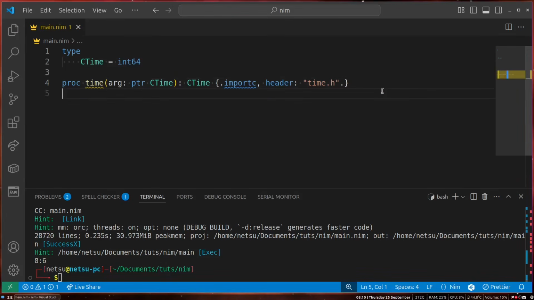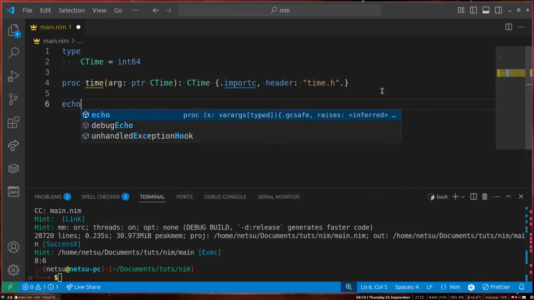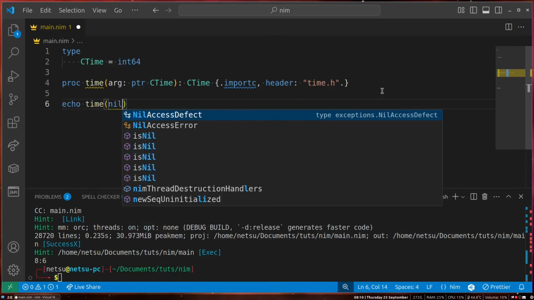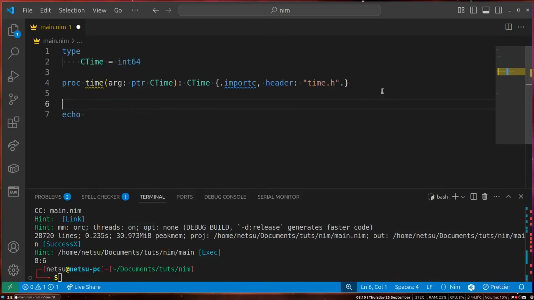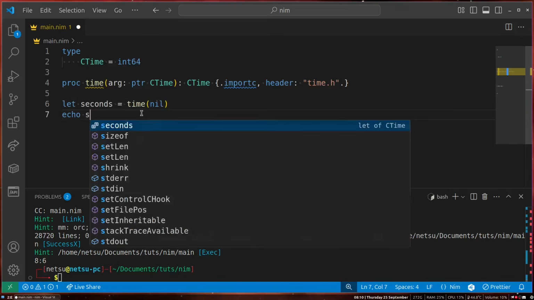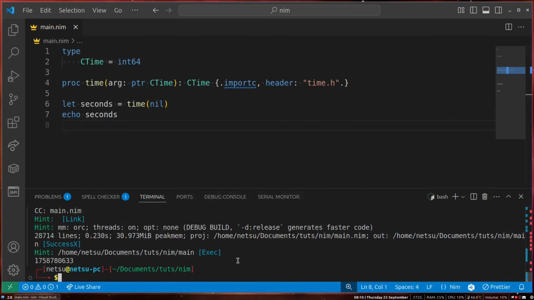Now that we have that, we can pretty much just echo out time nil, or actually just put this inside of let seconds, and then echo out seconds. Then when we run that, we'll get the amount of seconds as provided by the time method in time.h. Now this is very simple. It's really just very easily mixable with nim.